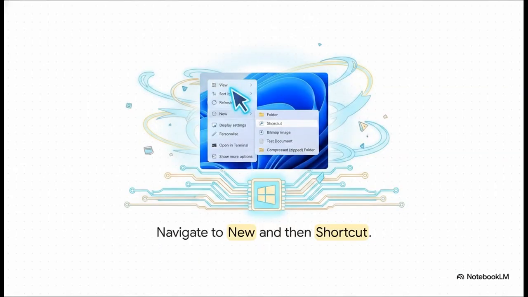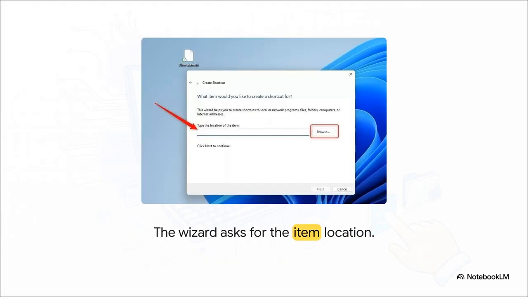Go ahead and give that empty desktop space a right-click. You'll see a context menu pop up. Now, just hover your mouse over the word New, and a secondary menu will appear right next to it. From there, simply select Shortcut. And whether you're running Windows 11, Windows 10, or even going way back to Windows XP, this process is exactly the same. Now pay close attention to the location field that pops up in the wizard.